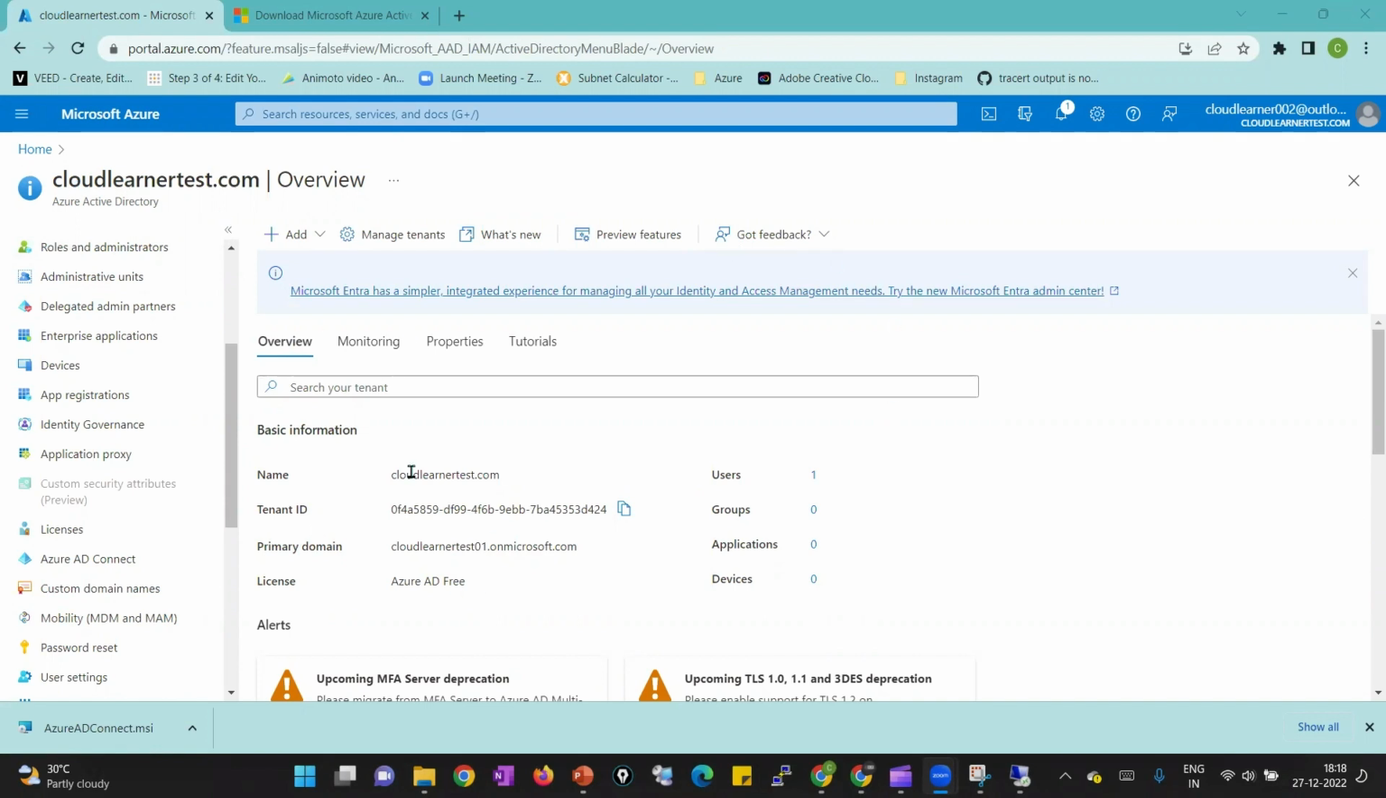Like the name is cloudlearnertest.com. You can see the tenant ID. You can see the primary domain like cloudlearnertest01.onmicrosoft.com. In organizations, if they want to have their custom primary domain names, they can choose the domain name, for example, Infosys, HCL, Wipro. They can have their domain name here like wipro.onmicrosoft.com, infosys.onmicrosoft.com. They can choose as per their requirements and they can get the primary domain name here.